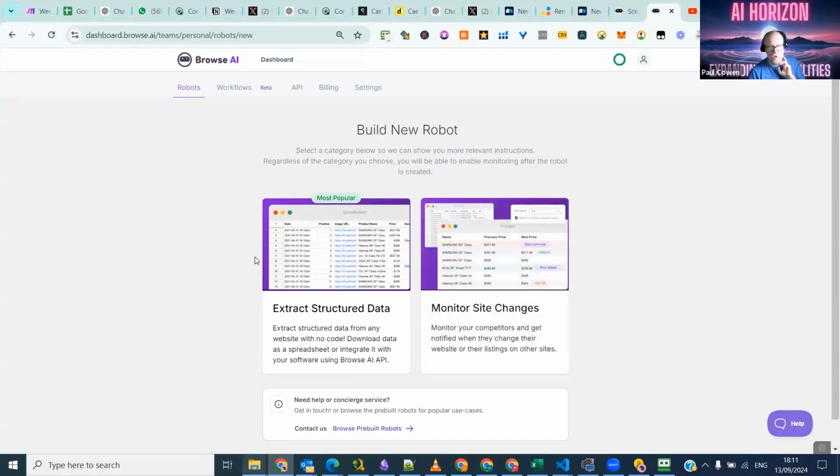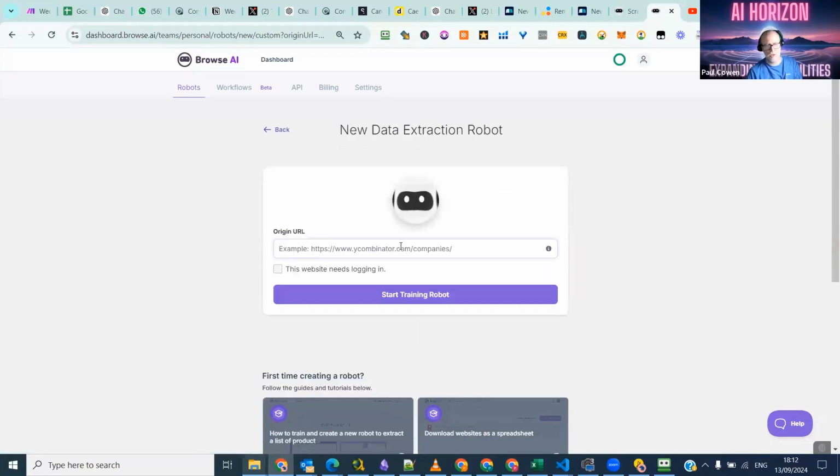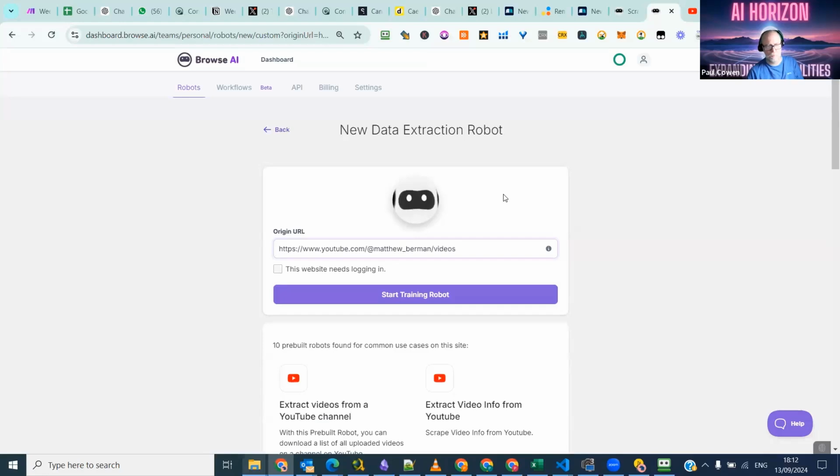There's two things you can do. You can extract structured data, which extracts it from any website with no code, download data as a spreadsheet, or integrate with your software. This one is checking for changes on a site. So you can have it so when it monitors a change, then it can go and download that data. For example, if you were looking at the world's richest people, as soon as that changes, you can get it to monitor it and then download the latest version. We're going to go for extract structured data, and then put that into here.